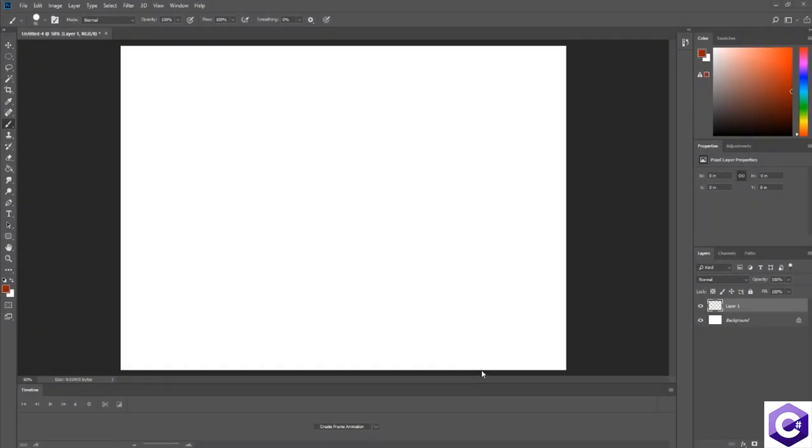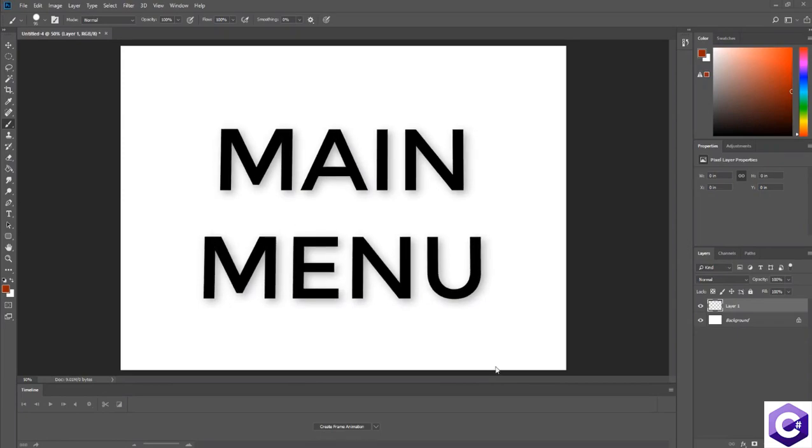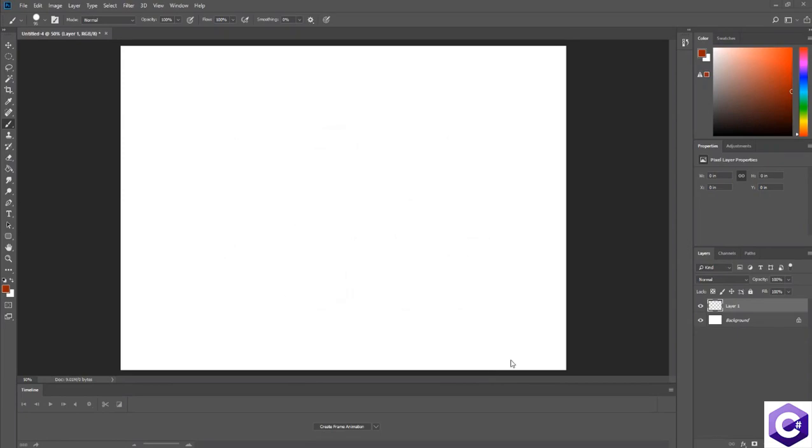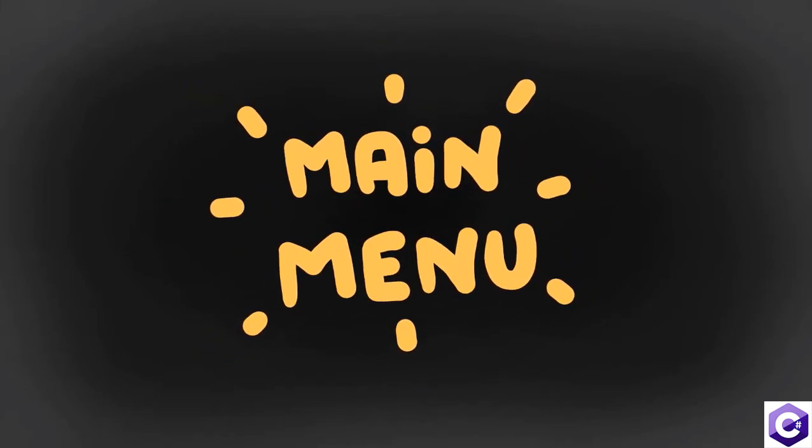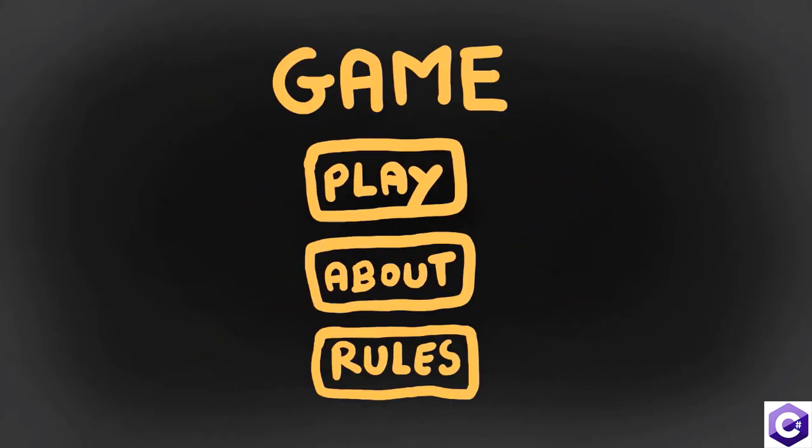And welcome back. So jumping inside of Photoshop, I'll begin creating the game's main menu. This is one of the first things the player will see, so the goal here is to make it visually pleasing and clear. The main menu is also a great place to create various buttons, which will give the player more info about the developers, links to the creator's website or social media pages, and perhaps even explain the rules.